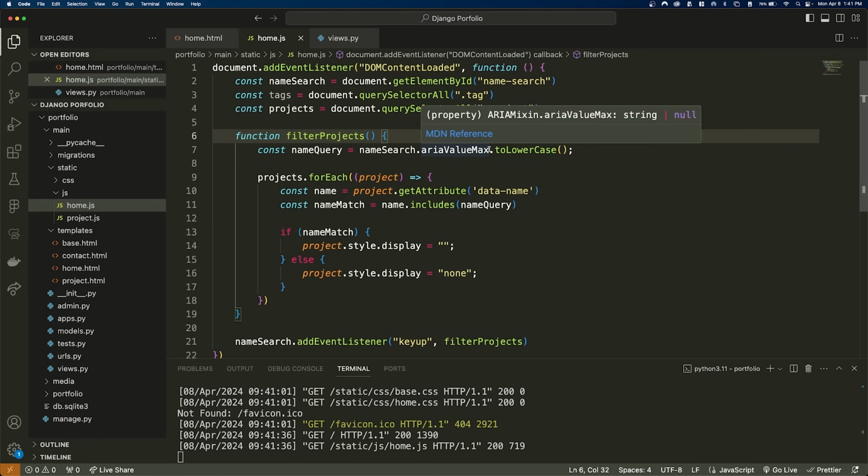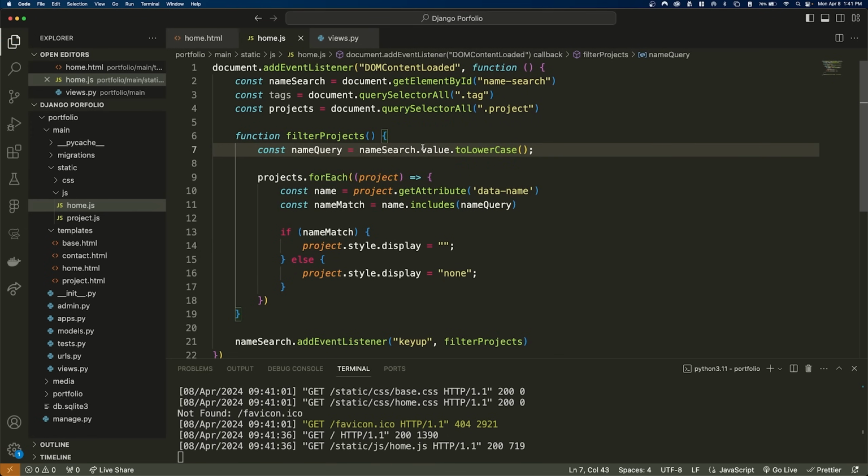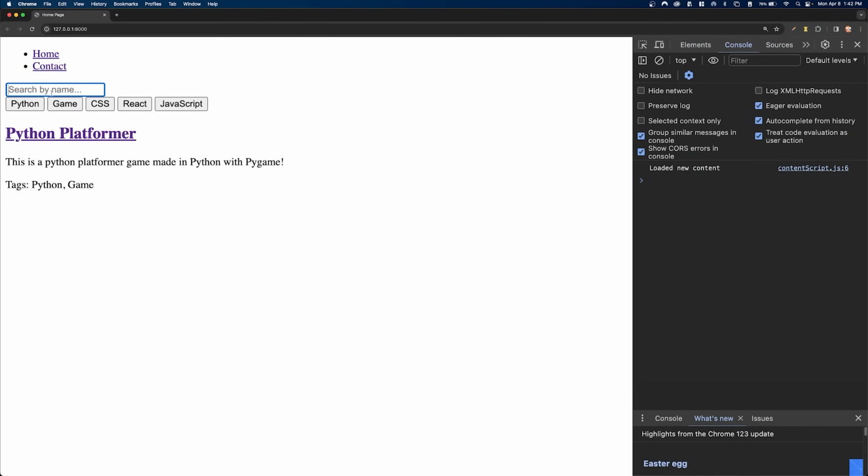Okay, another silly error here. For some reason, my autocomplete replaced value with ariaValueMax, which is not what I wanted. So let's make sure that says value. I'm sure you guys probably caught that when that happened. And let's go back here and refresh and type something like test. And you can see now that it goes away because it doesn't match the filter.